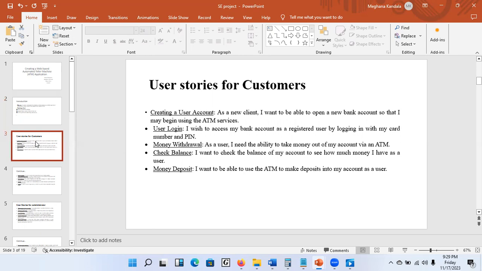So, let's see the user stories. We have user stories for customers and for the administrator. Let's see the user stories for customers. Creating a user account: as a new client, I want to be able to open a new bank account so that I may begin using the ATM services. The first thing we need is user login. I wish to access my bank account as a registered user by logging in with my card number using a PIN.